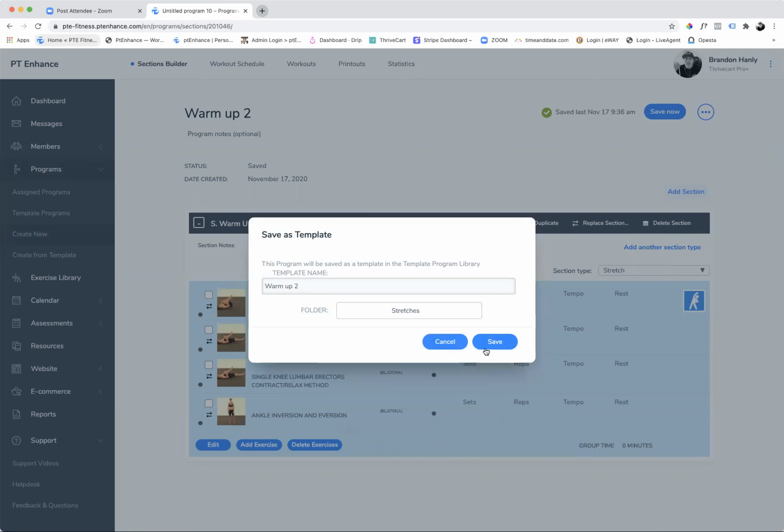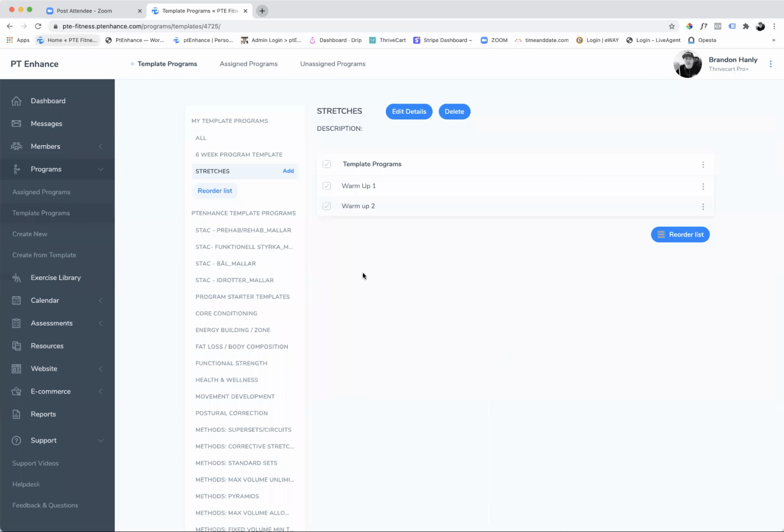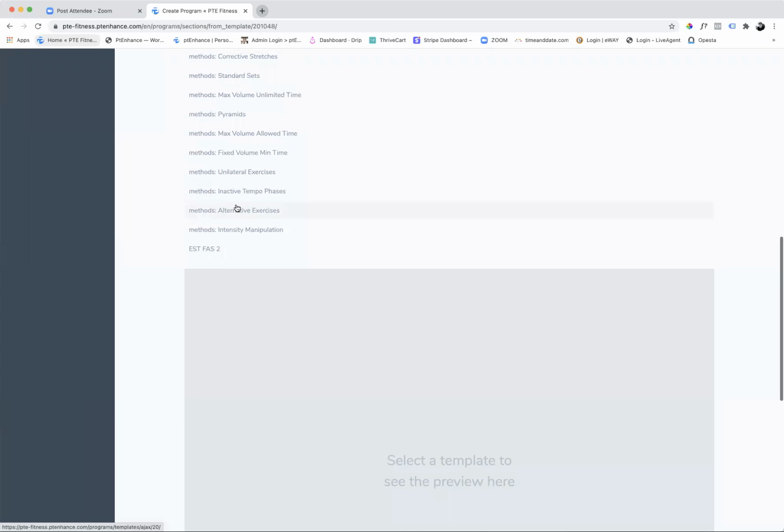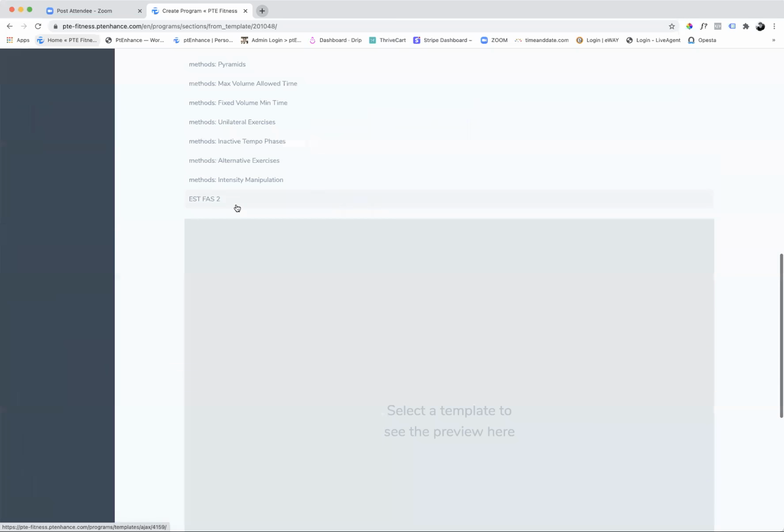And we're going to put warm up 2, and we're going to put them in our stretches folder. Okay. Hit save. Now what this allows us to do, if we did this with our resistance sections and cardio sections, is we just built all these templates. What we can do is when we create it from a template, there's templates that we can build in here that are, let's just say, a 6-week.